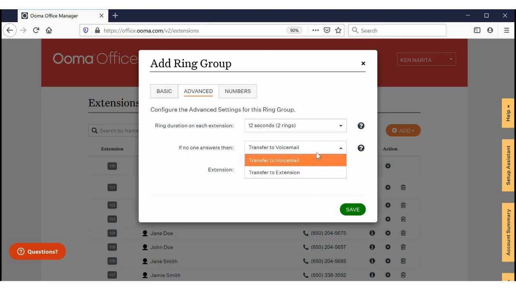If no one answers at the end of that ring group, whether it's simultaneous or sequential, there are a couple of options. Typically, what businesses do after hours is send it to voicemail. However, during business hours, you can transfer it to an extension.